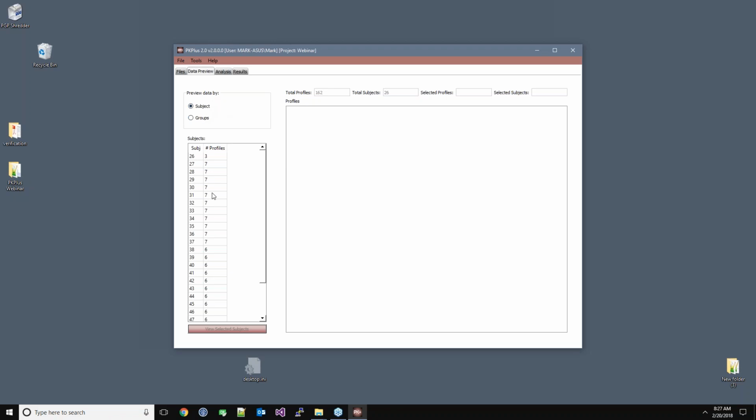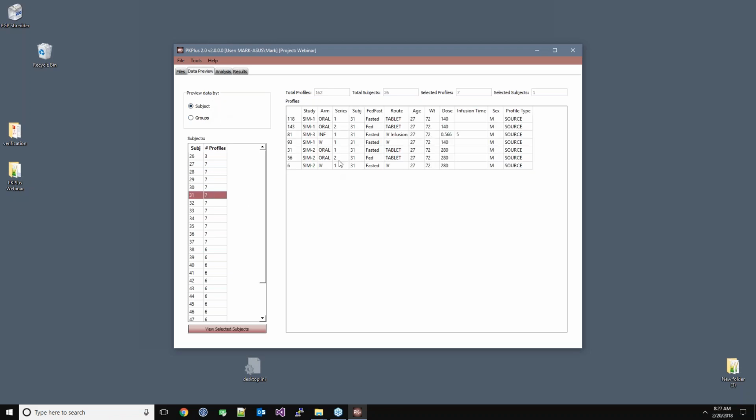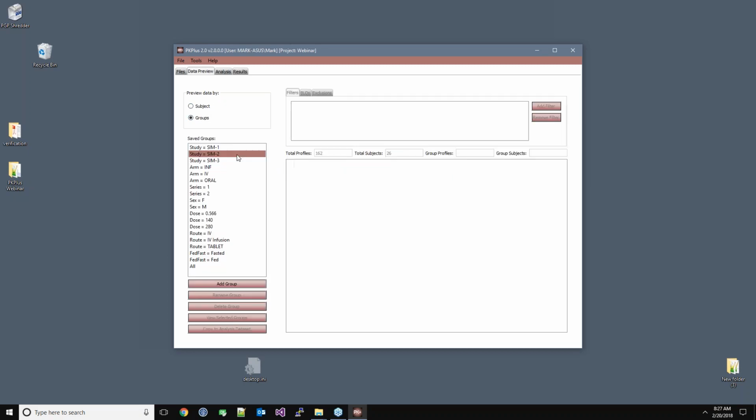By default, it opens to subjects, and we can look and see the individual profiles that match to a subject. But what we can also do is use the automated groups feature. When PKPlus analyzes the data using your mapping, it determines some groups automatically. So you'll see ones based on dose level, on the route. So you can make your own groups or use the existing groups.